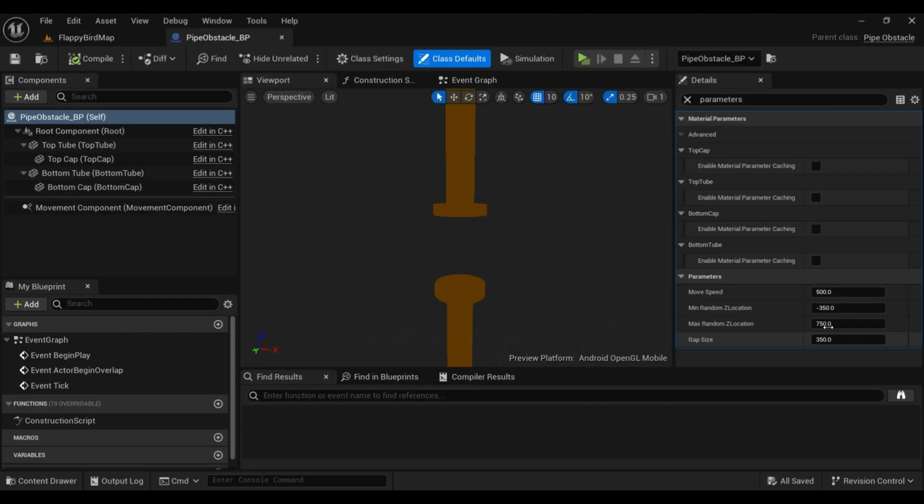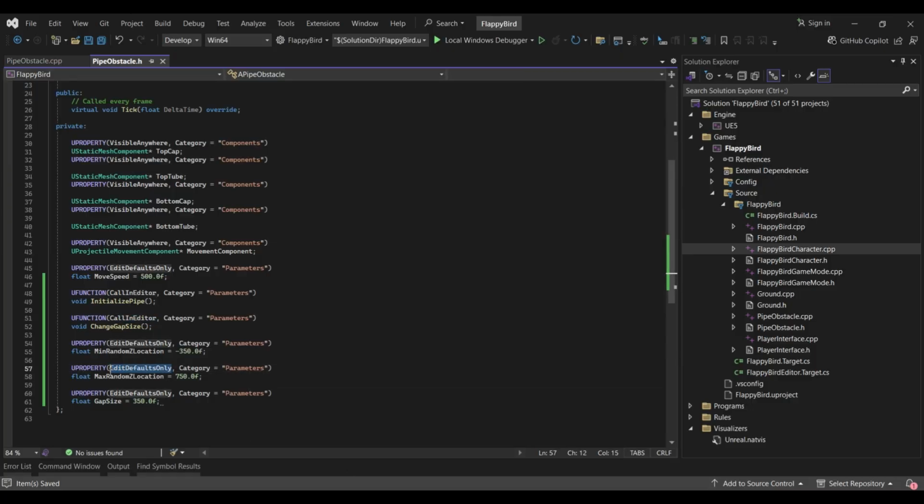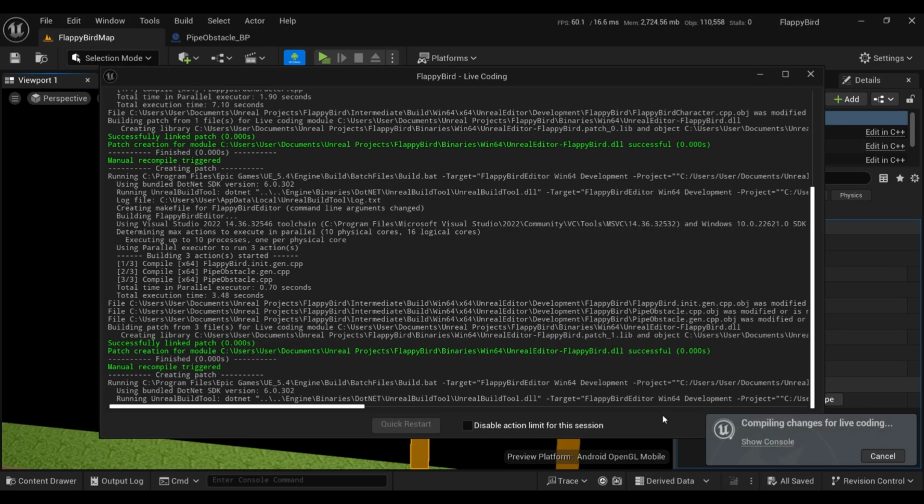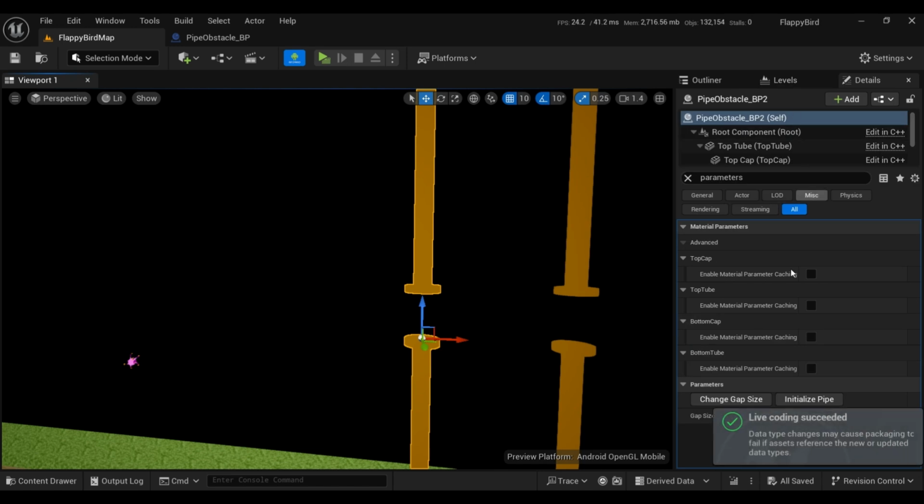So the reason we don't see these variables in our editor is because we set them to edit defaults only. If you wanted to see them everywhere, we can set it to edit anywhere. This way we can edit them in the editor. Let's set the gap size to edit anywhere also, not defaults only, so we can edit it from inside the editor. There it is, gap size.